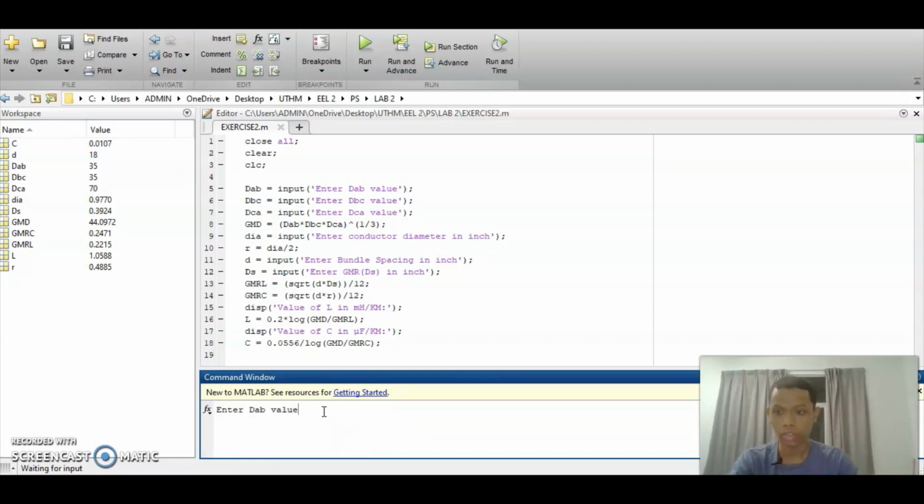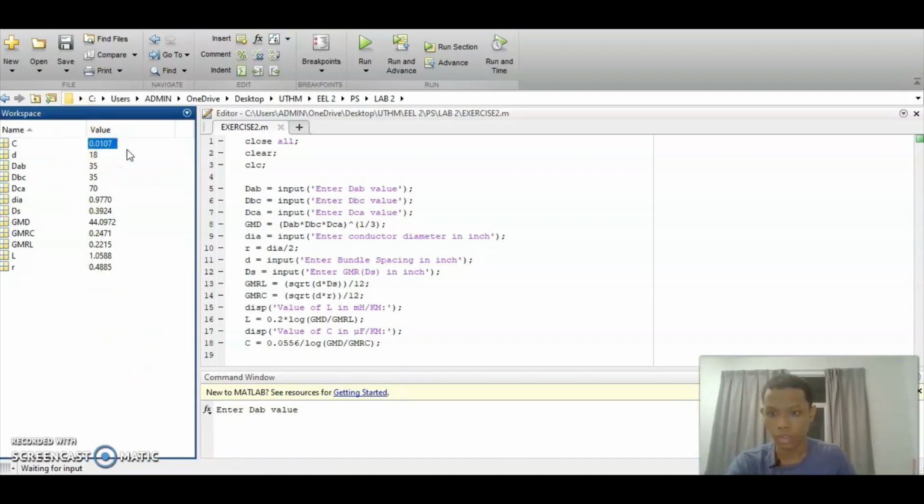Then we press enter. So this is our value for capacitance, which is 0.0107, and the value for inductance L is 1.0588.